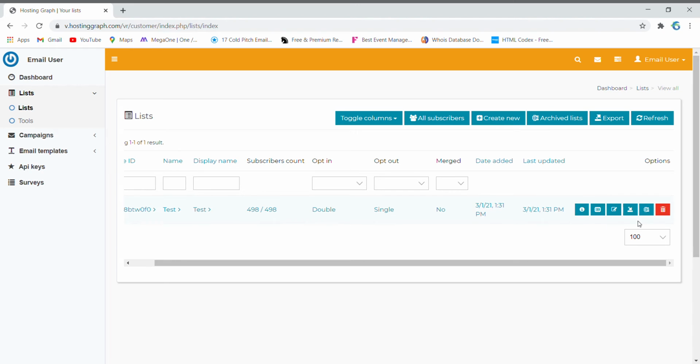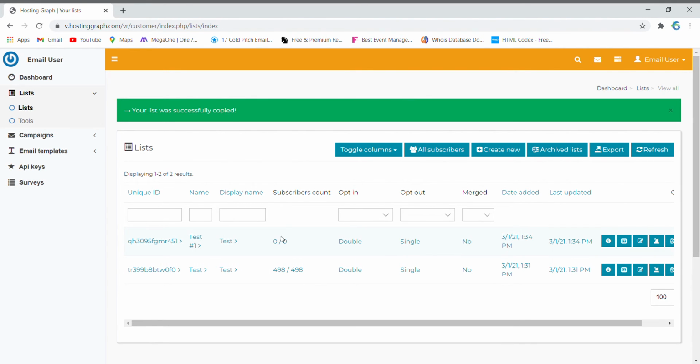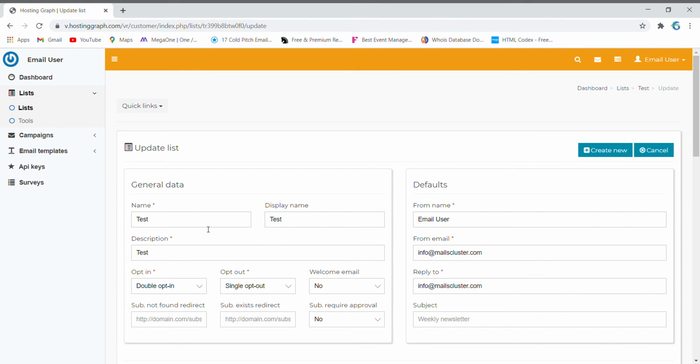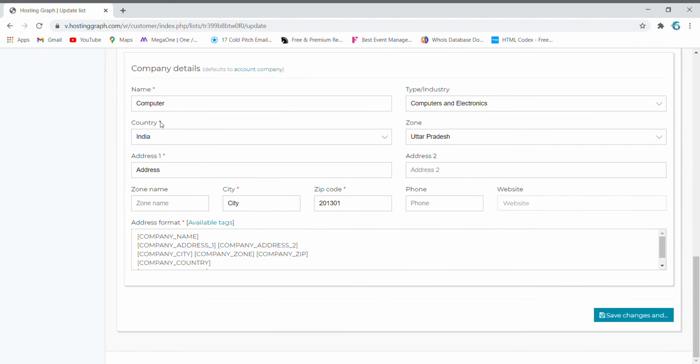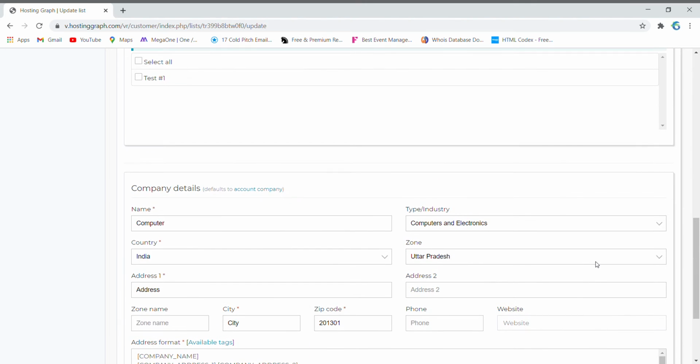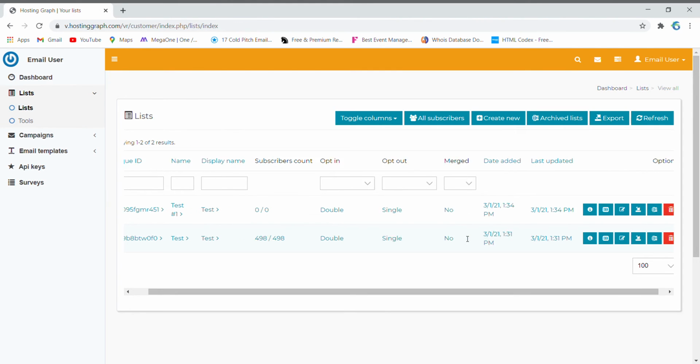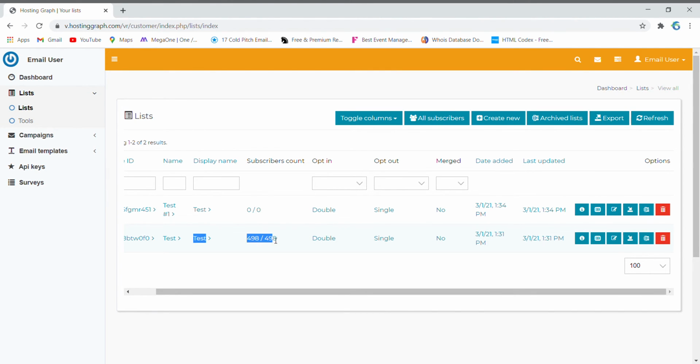Now here you can see the option where you can delete or copy this information for a new file, like this. The name is test number 1, and you can modify this information also from here. Here you can see the update tab. If required, you can edit the name, display name, email address, or some other information as listed here. Now I'm going back to the list option. Here you can see we have created a list and imported our data in it.